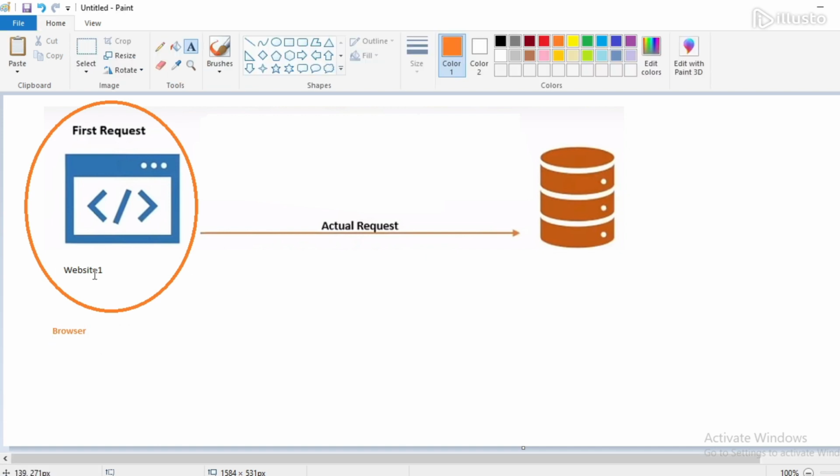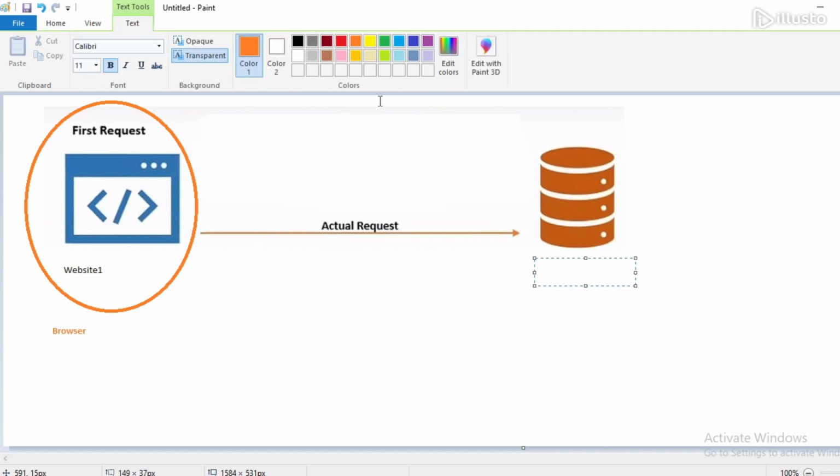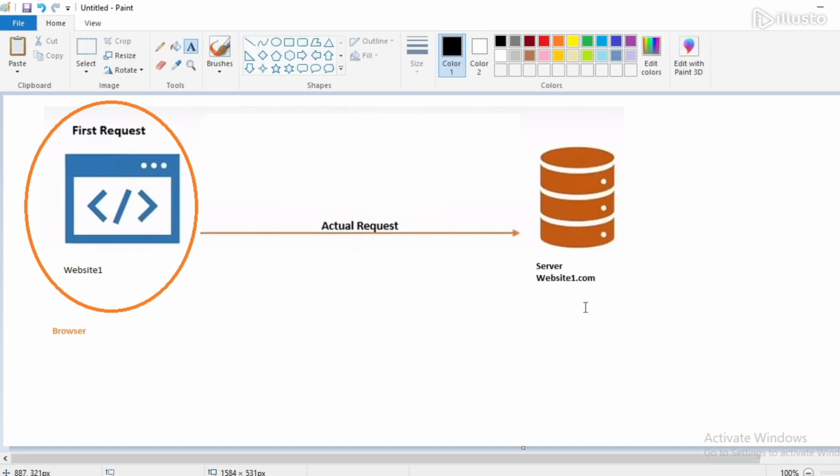This website's domain is website1.com, and the server domain is also the same. So this is the server, and its domain is also website1.com. Whenever the browser tries to request any resources from this server, the origin of the server is the same, website1 to website1. So this one is making a request in the same origin.